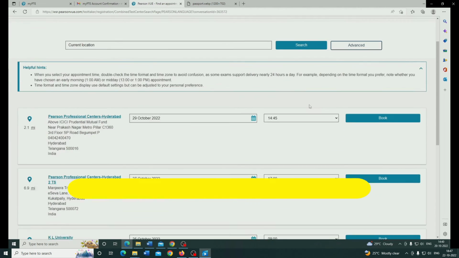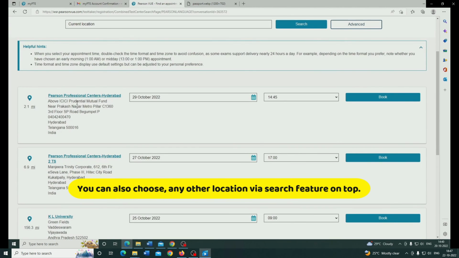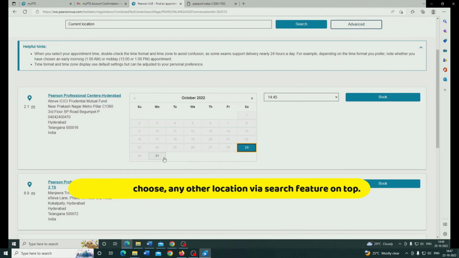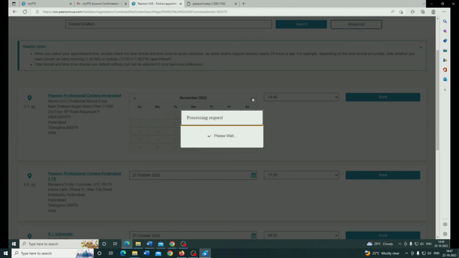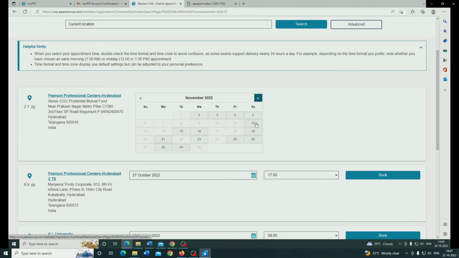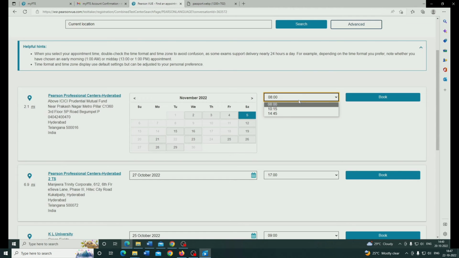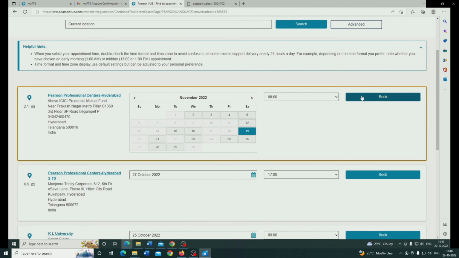You can see find an appointment. You are on the appointments page. It automatically suggests the nearest center. Since the profile is from Hyderabad, it is first of all showing Hyderabad. So if this candidate does not want to book in October, and wants to book next month or something, whichever month, you should simply go into that month, select a date, choose a time, and then click the book button.